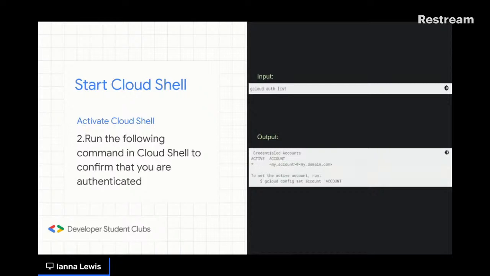Now we'll run the command that you see on your screen in Cloud Shell to confirm that you're authenticated. We have all of this code in the Google Doc that was sent to you through email. And once you type in this input, you should see the output that is on the screen.